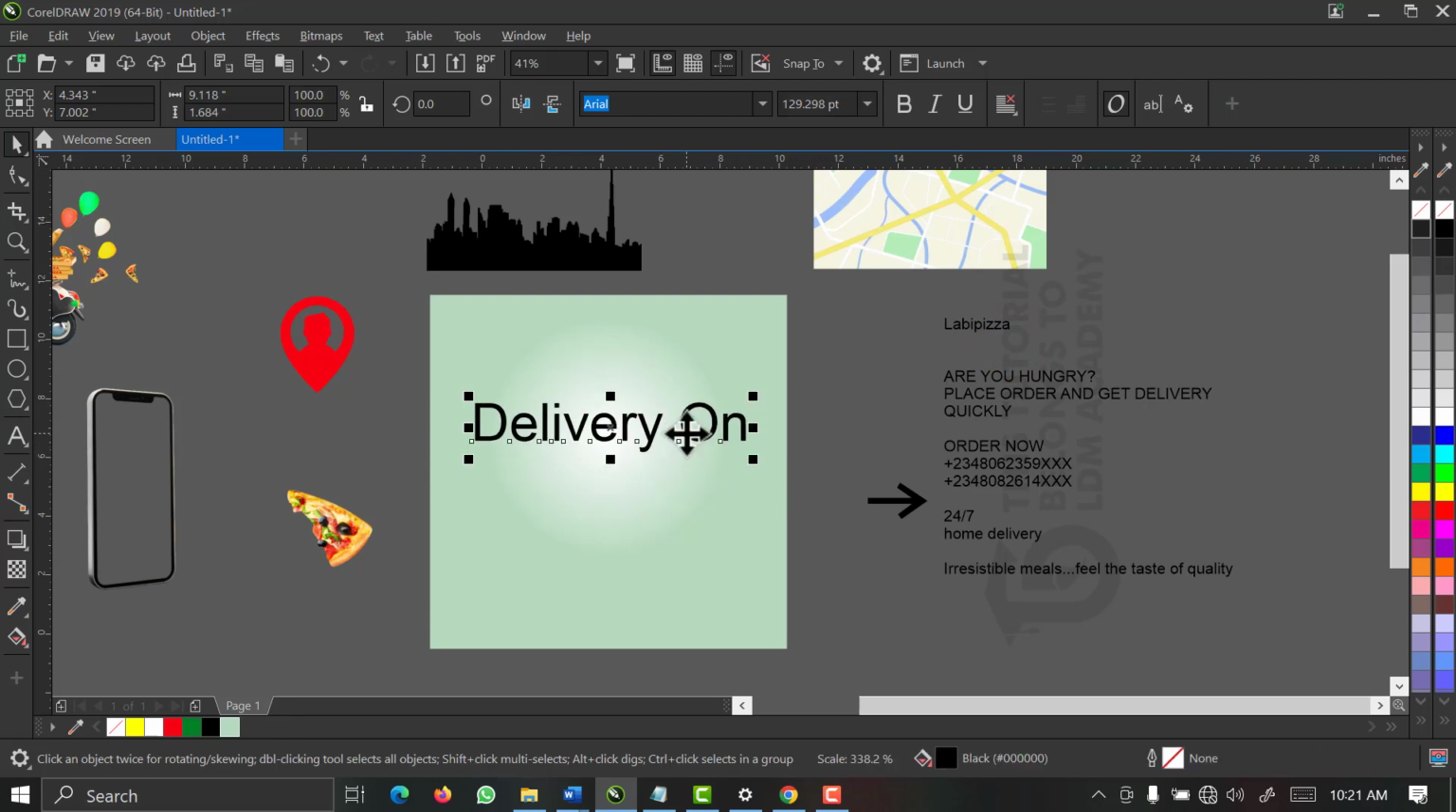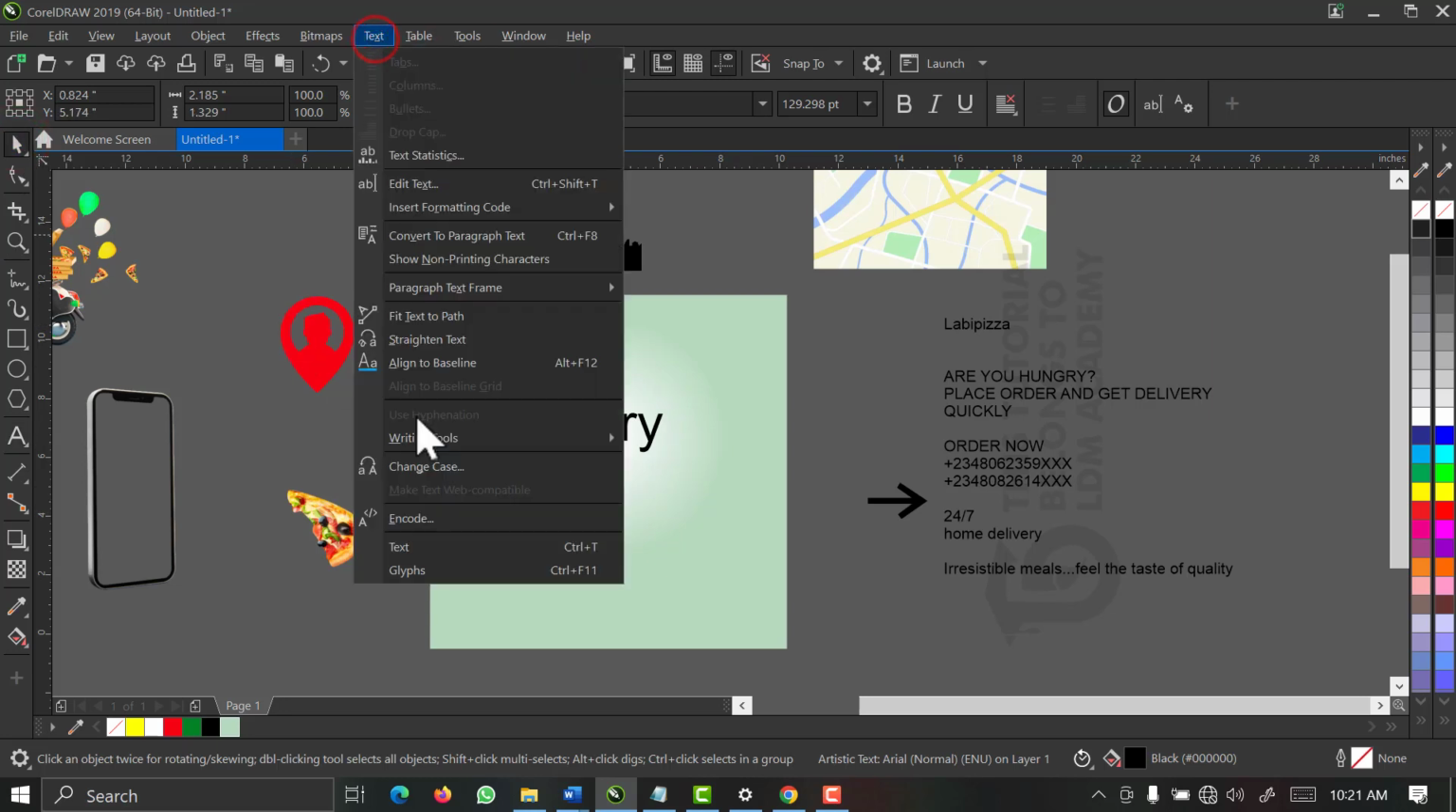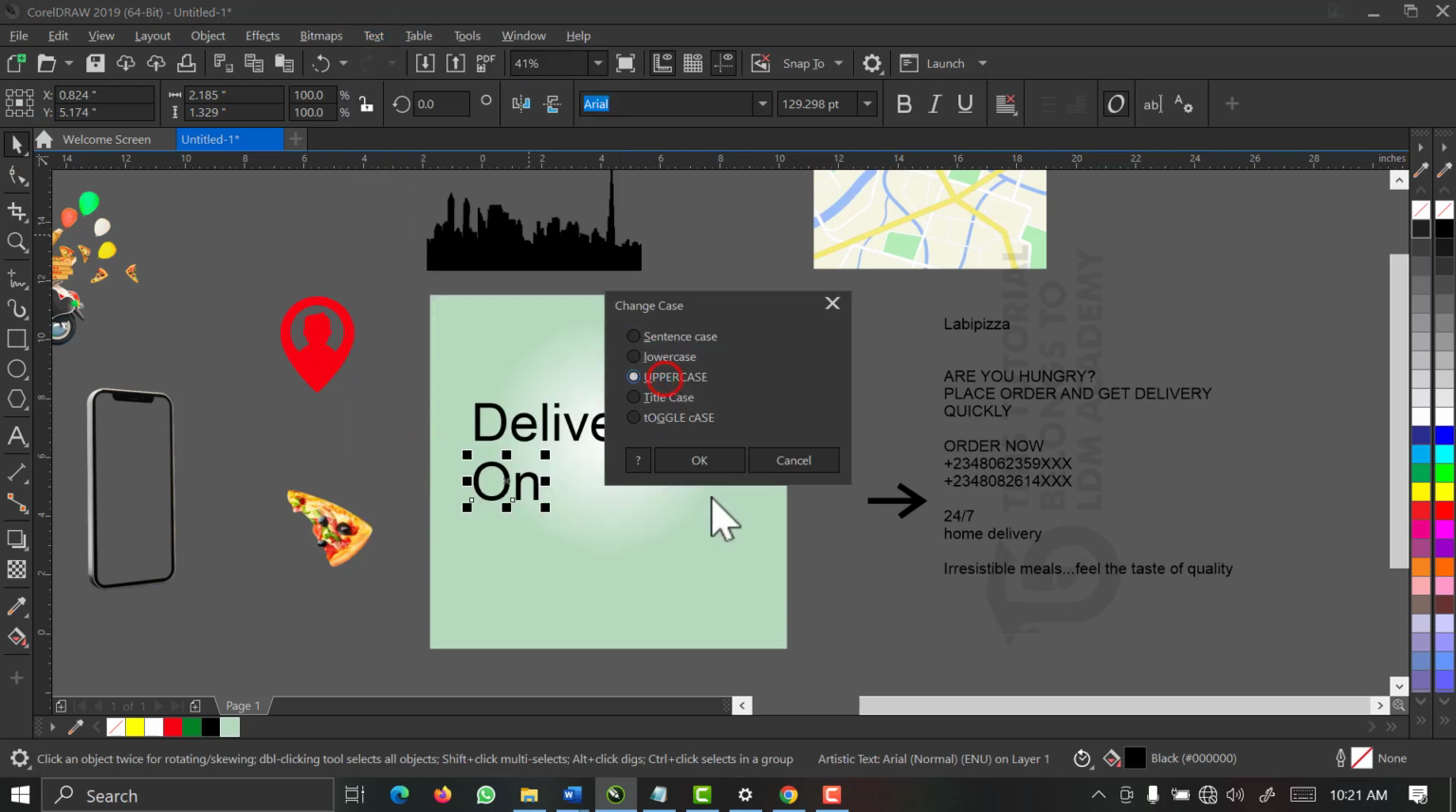So I'll break it. I'll double tap on it, then break it using my enter key, and press Ctrl K to ungroup. Then I'll change this to uppercase. I'll click on text, change case, and click on uppercase. Good.